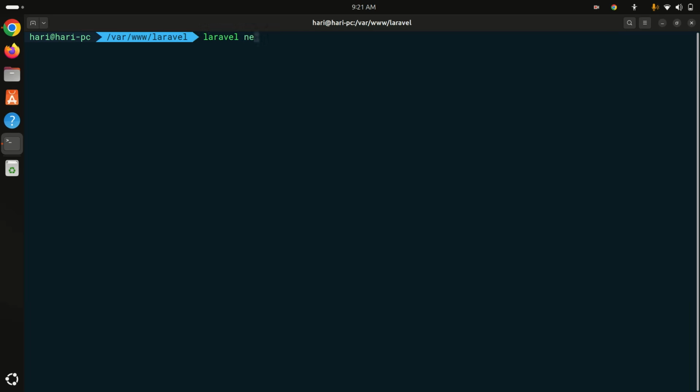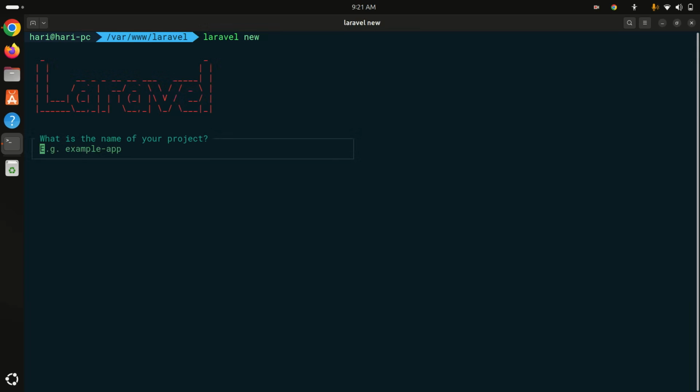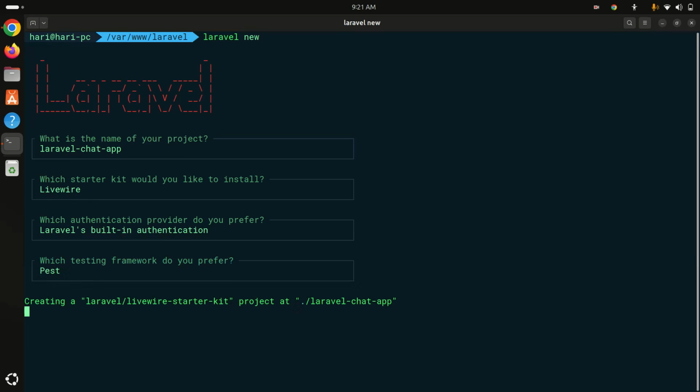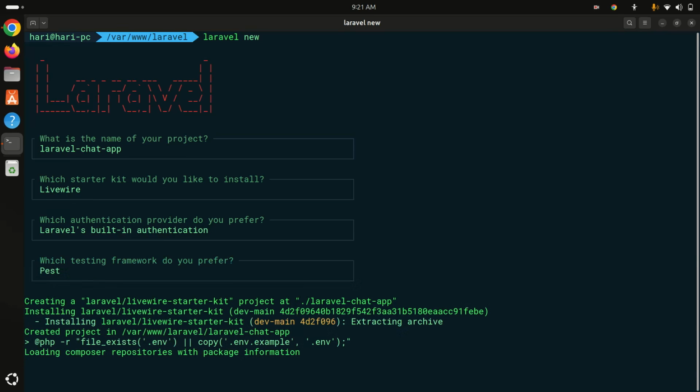Okay, let me go back and create a new application. So I will just say laravel new. Okay, and it is asking for the project name, so laravel-chat-app. Hit enter, and you can see that it is asking which starter kit you want to use. I want to use Livewire for this example, with the default Laravel authentication and Pest as the testing framework. So let's wait a moment to download the fresh Laravel application.